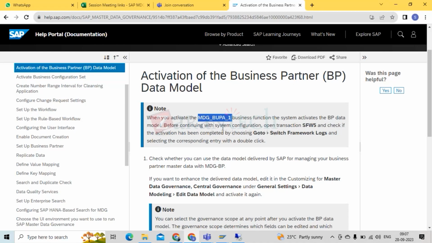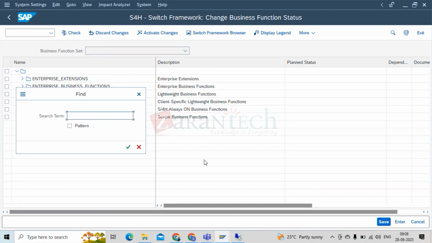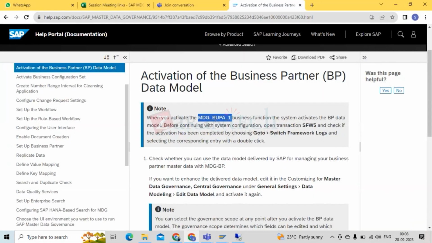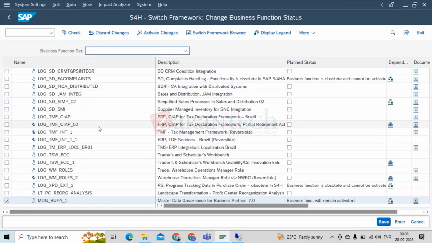In this search item, or else directly you can use Control F, and from here I have copied this table, MDG_BUPA_1. Give this table name here, enter. It is here. Here you can see it is already activated. Business functions will remain activated. Those functions are already activated, you need not activate them from this system now.